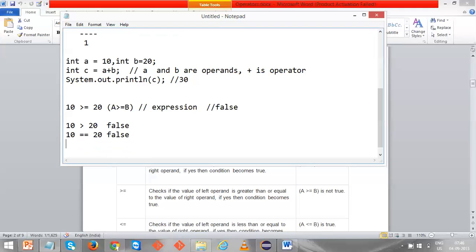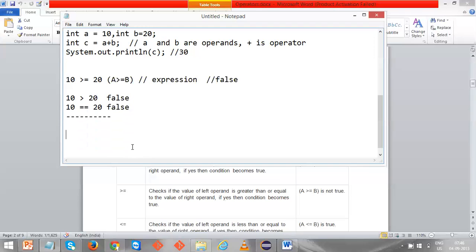Okay, now let's type in the chat box: 10 greater than or equal to 20. What is the answer? Let's type in the chat box, everybody. What is the answer? Privately to me. I am still yet to receive your messages. Please type. Not received from you, Prasenjit. Okay, fine.